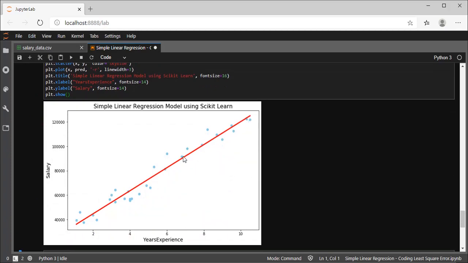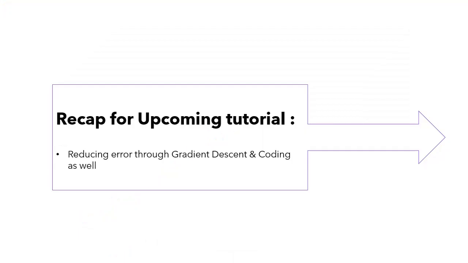So guys, we'll see how we can reduce error through gradient descent, and we'll code it as well in the next tutorial.